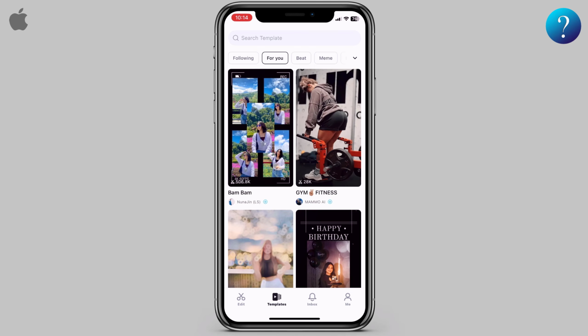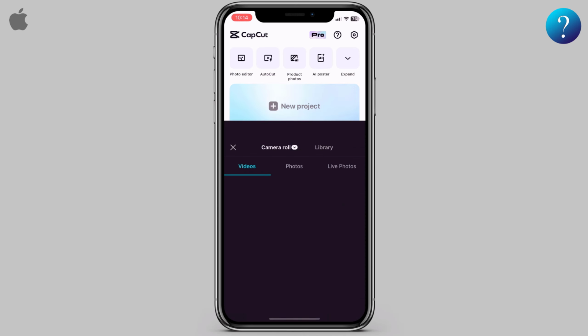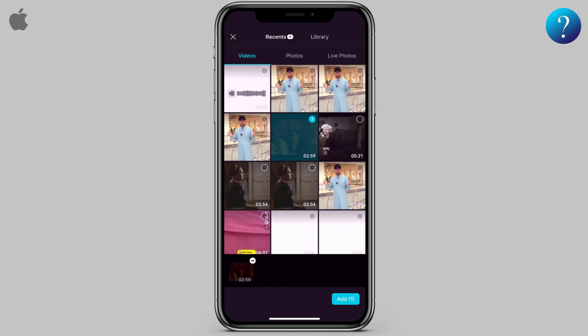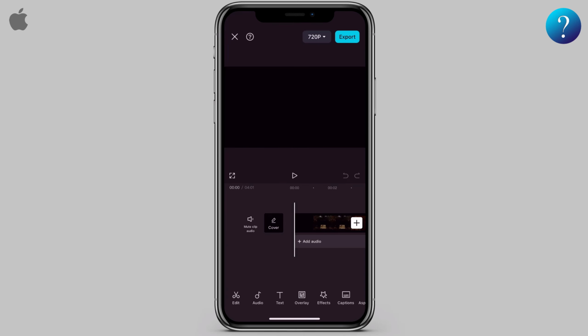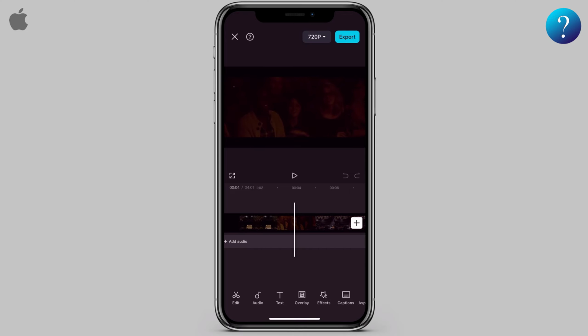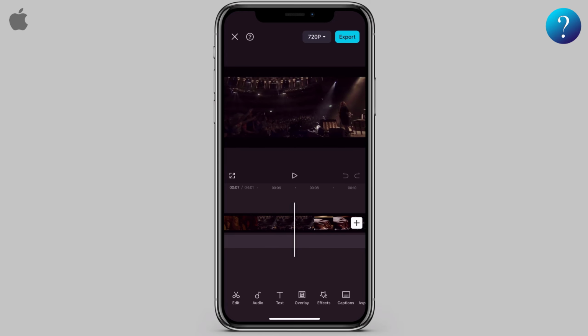Wait a moment. Then click on the Edit section here. Then tap on a new project. Now select the video you need, then click on the Add icon. From this page or from this editing area, select the part of the sound you want to add on Snapchat. But the video should be less than 18 seconds now.